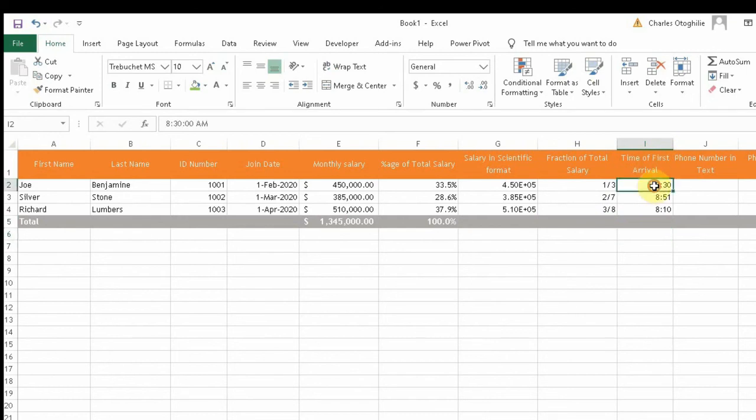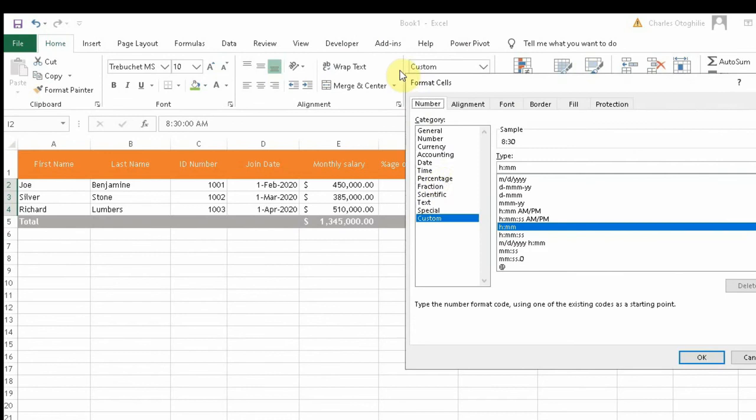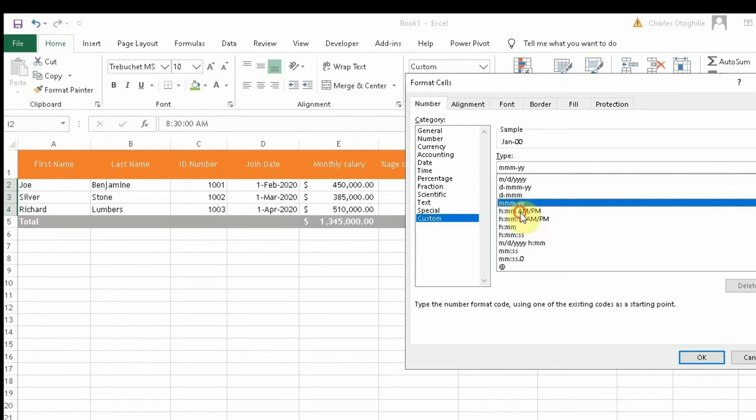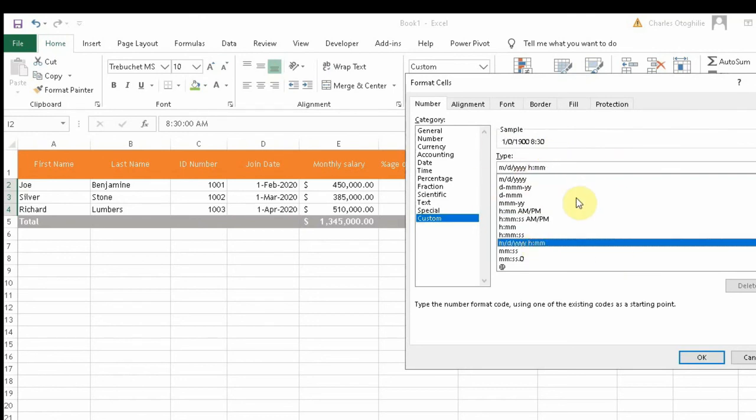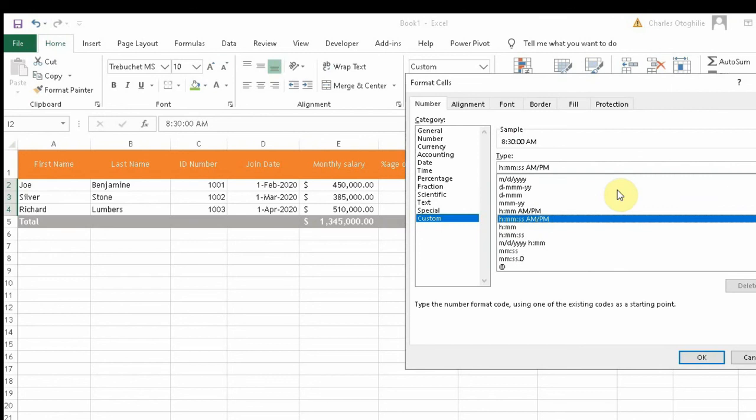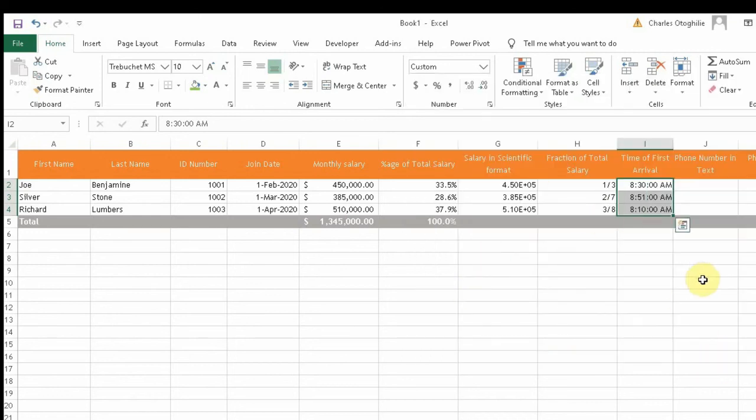Time of first arrival. So we have this here. We could decide that, no, we want it to be something else. So you can see that from our custom, I could pick exactly what I want. I could say I want it to be this, or I want it to be this, or I want it to be date, and whatsoever I want, I could use it here. So that's how these custom formats work. You can pick from here and then implement it just there.